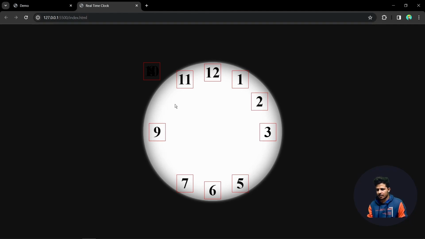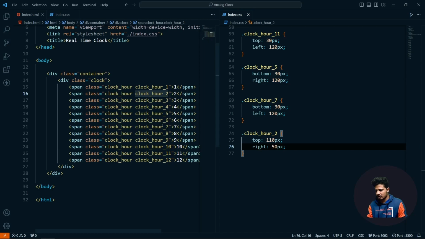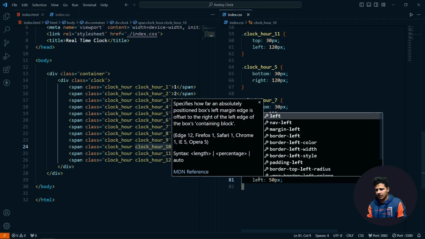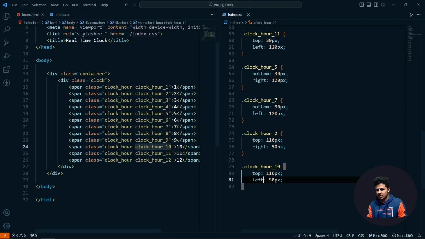Then we can set the opposite one, which is 10. Let's copy that class name, and we can copy these similar things. And we can just change this to left 50, and yeah, now we got this one.